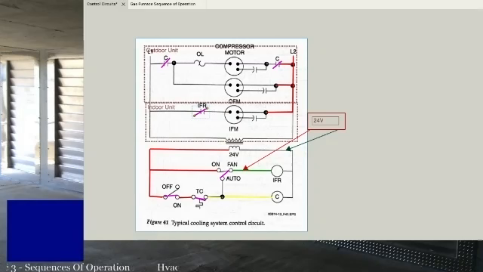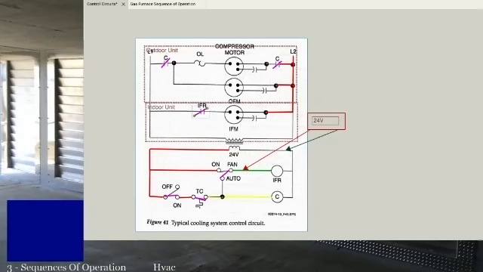Your fan relay? Yeah, so if the fan relay is not working, then that will not allow power to go to the motor and it won't come on. What else could be wrong? The coil could freeze over. If the coil is frozen over, though, you'll still have the fan running, right?